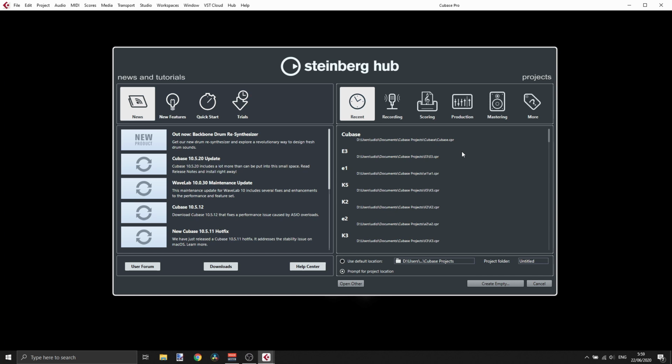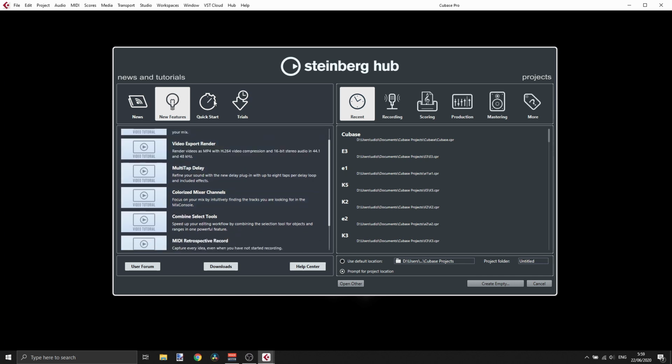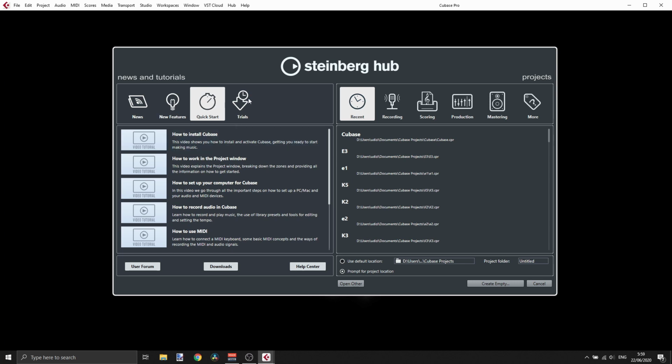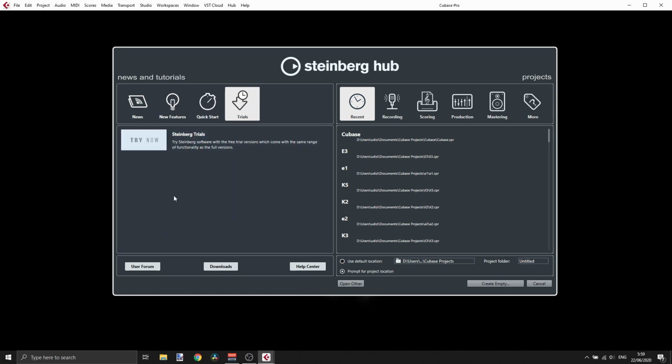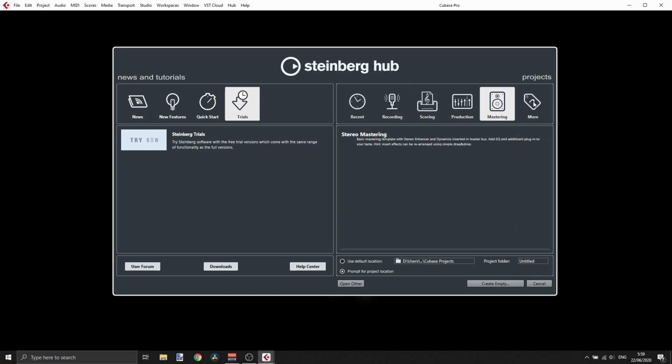And this is the hub. So on the left here, you have some kind of a browser where you see news and stuff, updates, new features, video tutorials, very cool, very useful, so check it out. And you have quick start tutorials, and you have your trials here. So that's the left side. On the right, you see all your latest projects and some templates. So I'll leave these templates for you to explore.